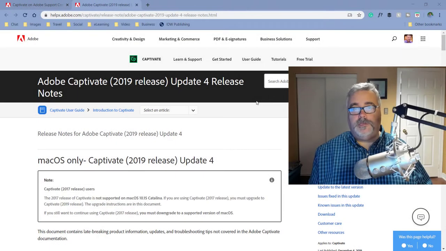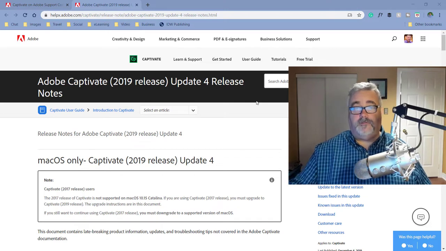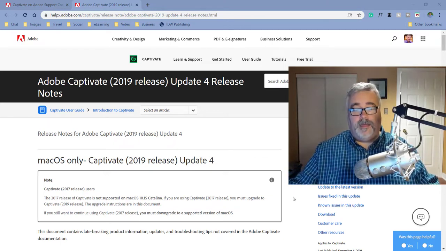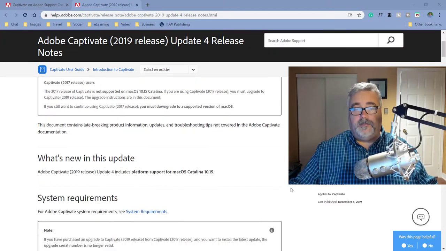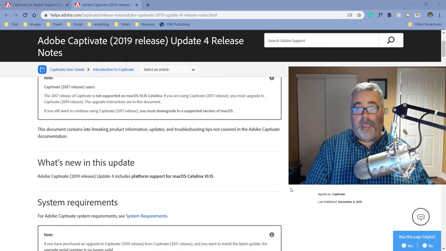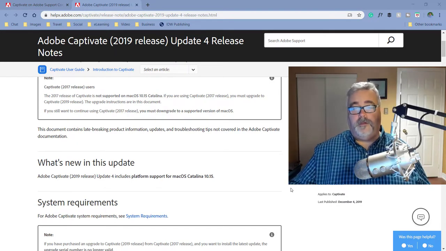Hey gang, I just wanted to share with you that Adobe Captivate 2019 Release Update 4 has come out specifically for macOS users. If you're a macOS user, you're probably already aware that Captivate 2019 is not compatible with 10.15 Catalina. So you can now download Catalina and Adobe Captivate Update 4 and continue to run those on your Mac.